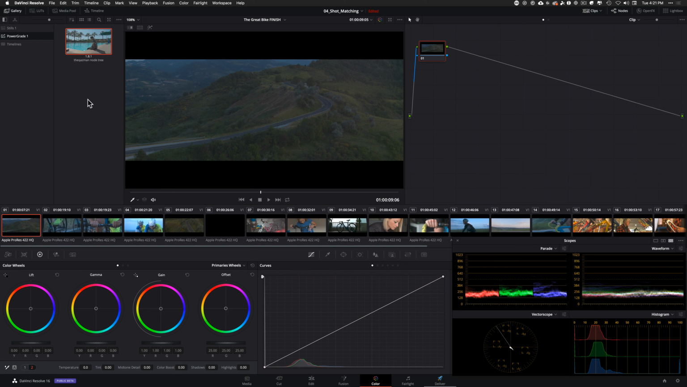When you drop anything in your power grade in Resolve, that will show up in your entire database. So that's tethered to your database. So stills are tethered to your project, power grade tethered to your database. So anywhere you go, it's going to show up.